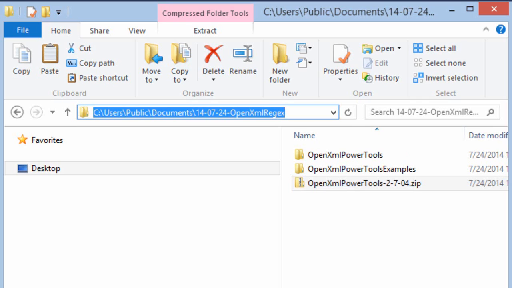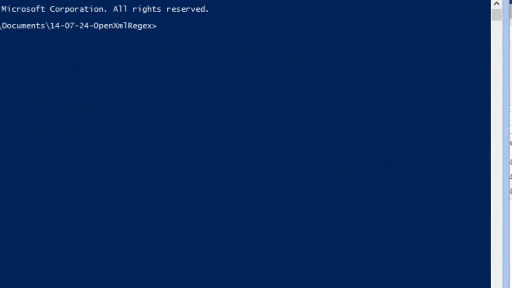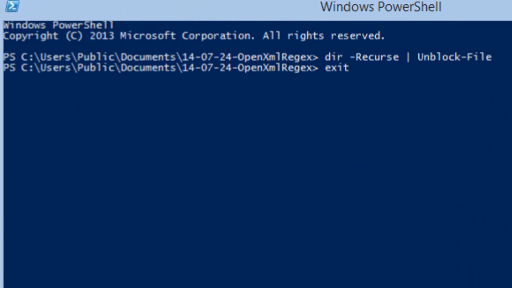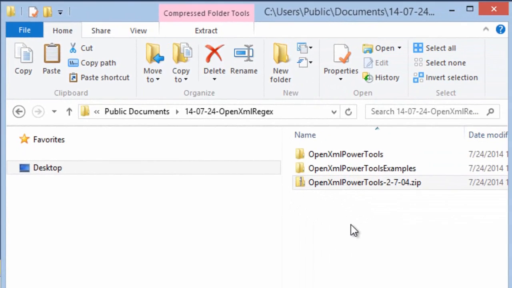So after unzipping everything, I type PowerShell right there, and that opens up a PowerShell command prompt for me at that location. I'll enter the command dir -recurse, pipe that into unblock-file, and we're done, and we can exit.